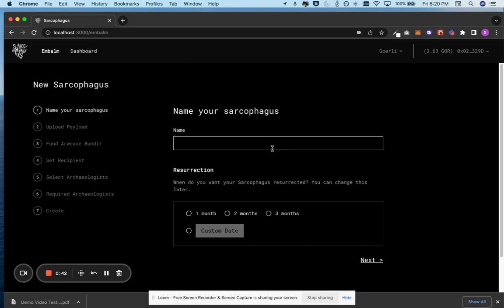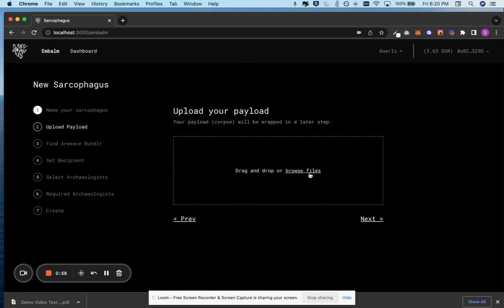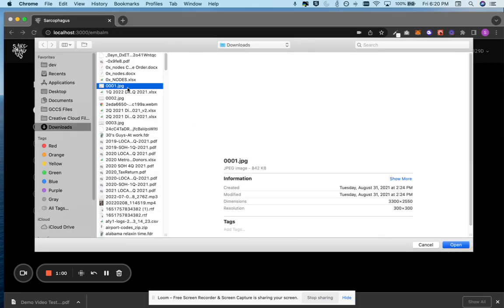On step one, this may look familiar. These fields were in Sarcophagus V1. You'll just name your sarcophagus. So we can name it demo video test. And down here, we can set our resurrection date. These dates will probably change, just placeholders for now. We go to step two, we can upload our payload.